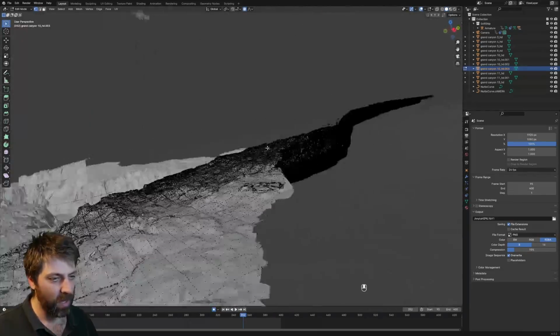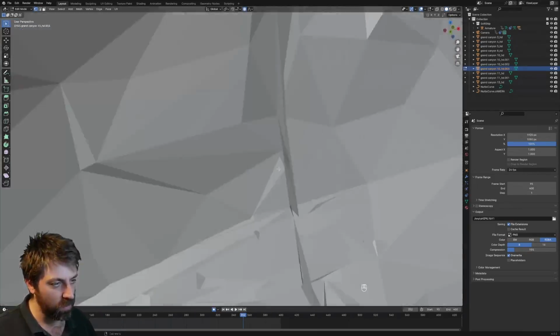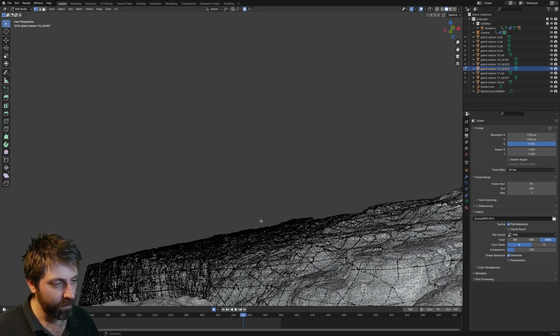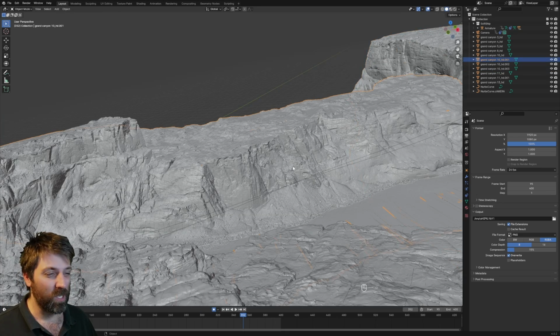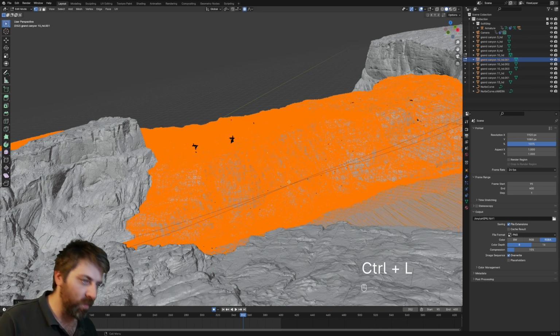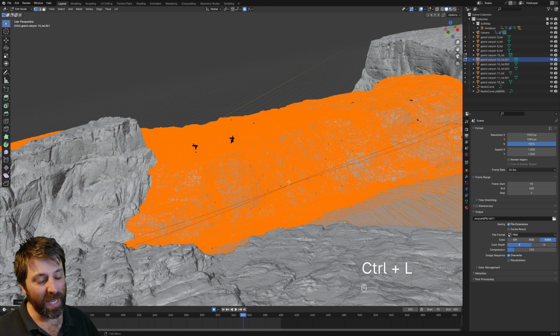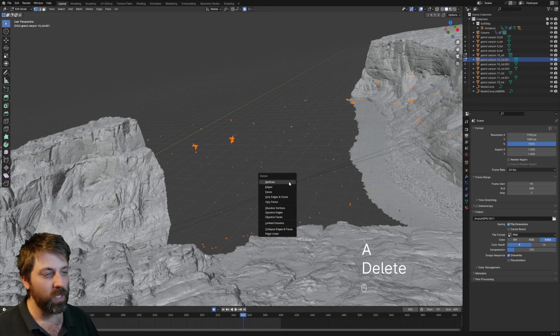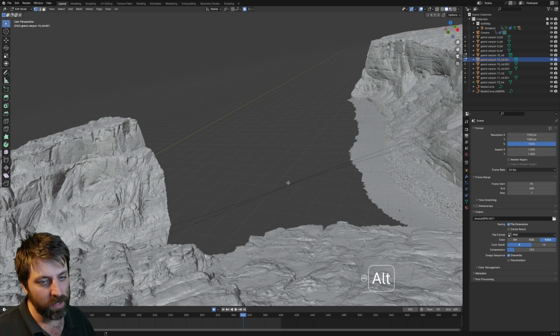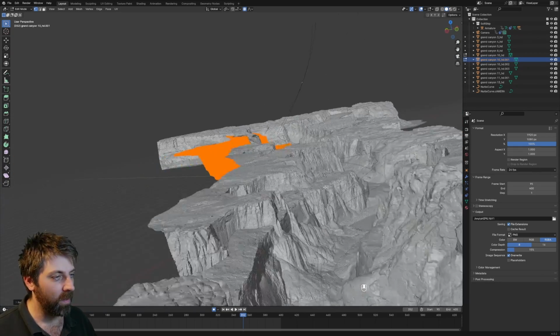And are there any other problem children? There's some off into the distance there. So let me just quickly clean these up. Probably the best way is just to select the mesh, tab into edit mode. I'm going to pick a vertice, Control L to select everything that is linked. I'm going to press hide, select all, delete vertices, Alt H to unhide, bring that puppy back, and it should be right.